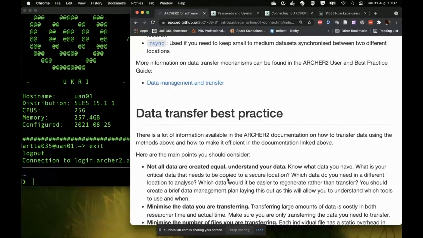It can just be a series of bullet points on one side of A4: the type of data you have, which needs to be moved, which doesn't need to be moved, how you're going to move it and where you're going to move it to, and things like that. Thinking about that before you even start avoids so many headaches down the line. And if you only take one message away from this whole section of the course about data transfer, that would be the message I'd want you to take: think about the data before you even start.